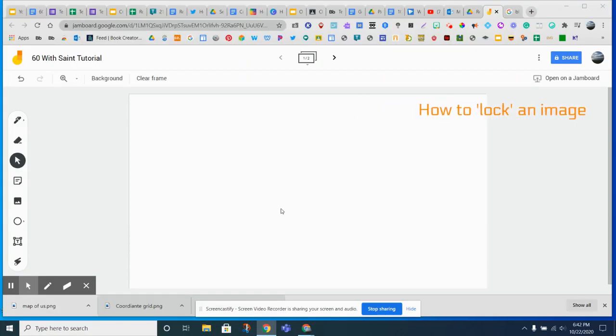So this is a question that comes up all the time with Jamboard. Can we lock an image on a frame in Jamboard? And the question is, sort of. All right, how you're going to do it is if I put an image on here, and I'm going to upload an image real quick.